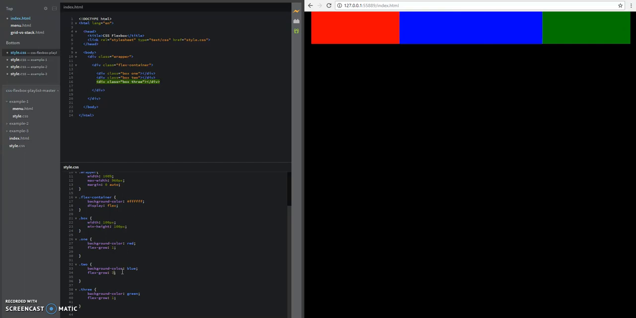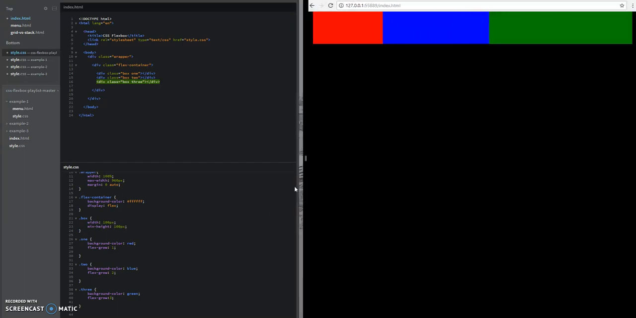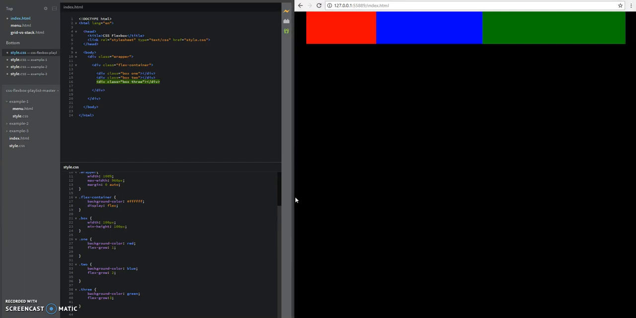And this kind of works in ratio, so we can set the blue to 2 and the green to 3. And as you can see, as we shrink the page, it kind of just works with the content there and adjusts itself within that ratio.